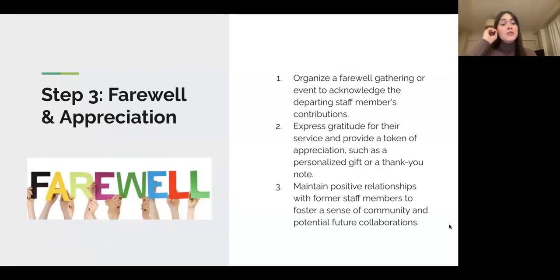Number 3, if possible, farewell and appreciation is always nice. I think this just builds community and it shows that you really valued everything that person did for you. I think it's great to organize a farewell gathering or event to acknowledge that someone's departing. Again, not everyone departs on good terms, but if they do, this is always something nice to do.